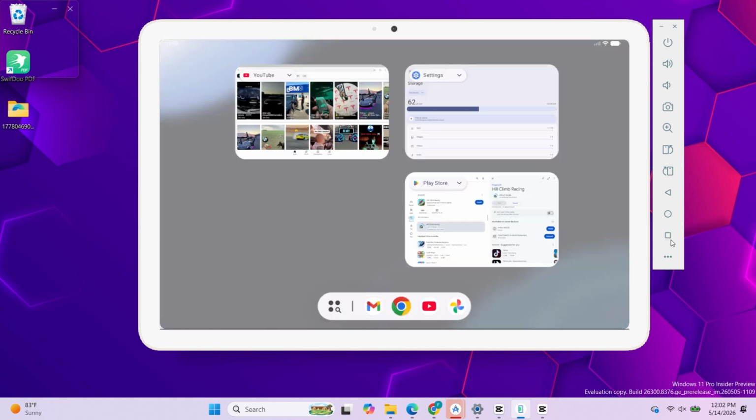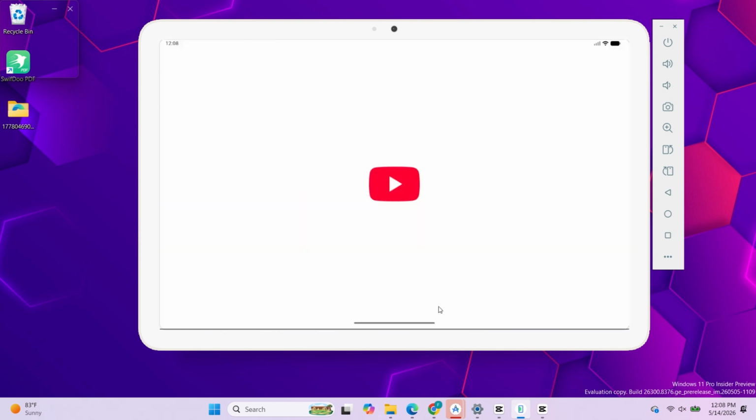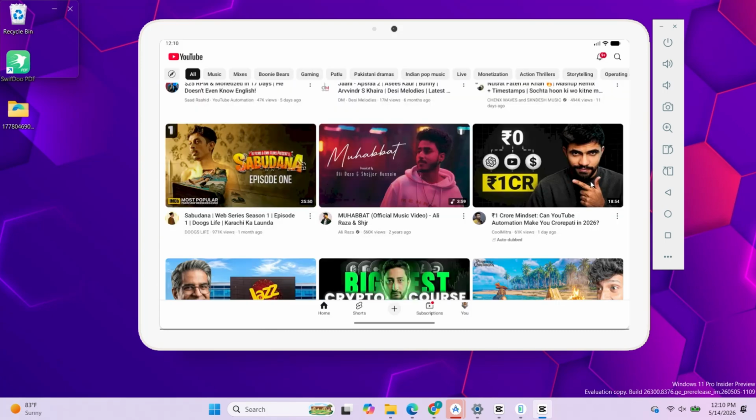It's a much cleaner and smoother Android experience compared to most traditional emulators. So, if you're tired of slow and broken emulators, this setup might be exactly what you need.